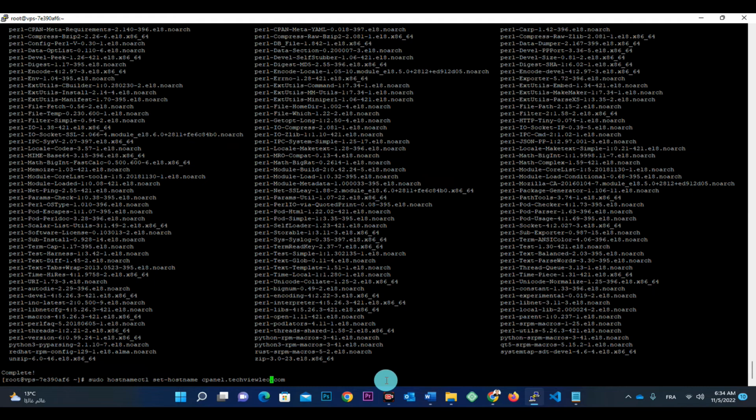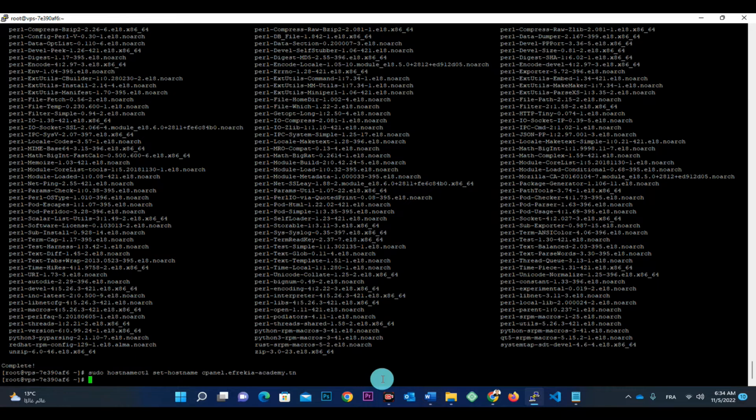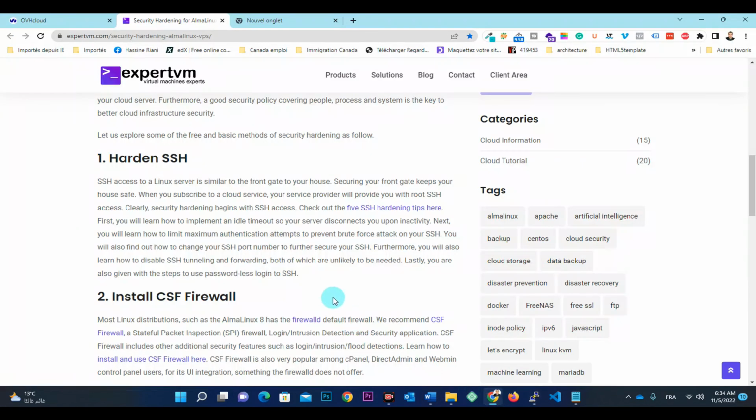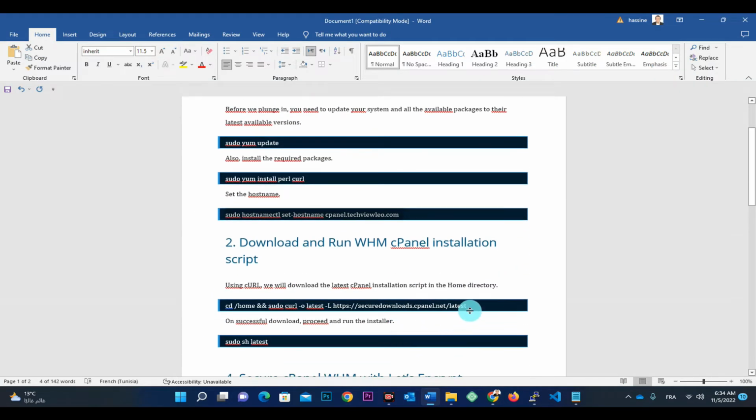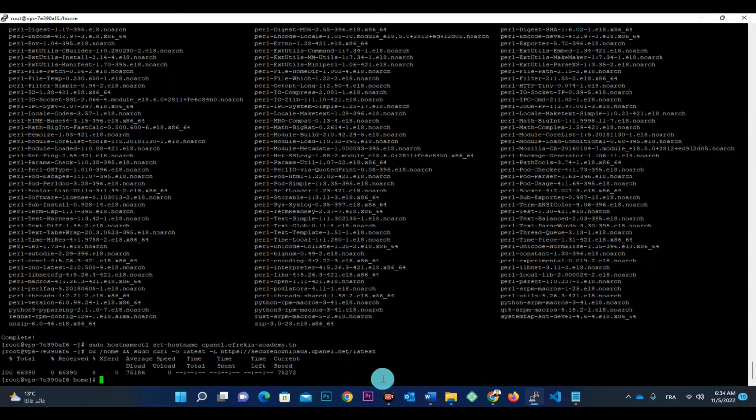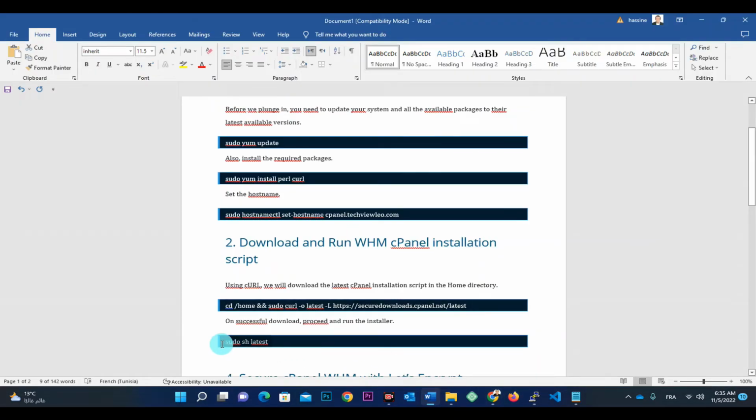Now cPanel. I will put the domain name. Okay, the hostname is set, and now I will install cPanel with curl. I will copy this line, Ctrl C, go to PuTTY and paste it, hit enter, and I will run the script, CentOS latest.